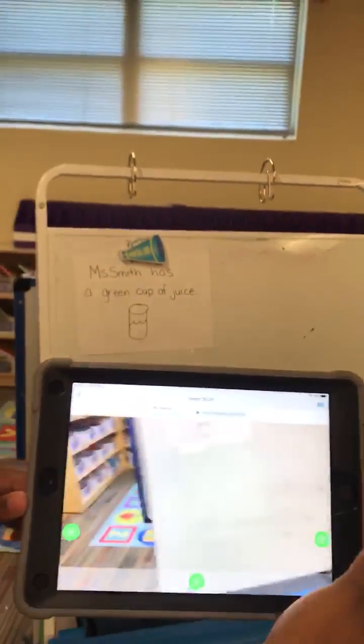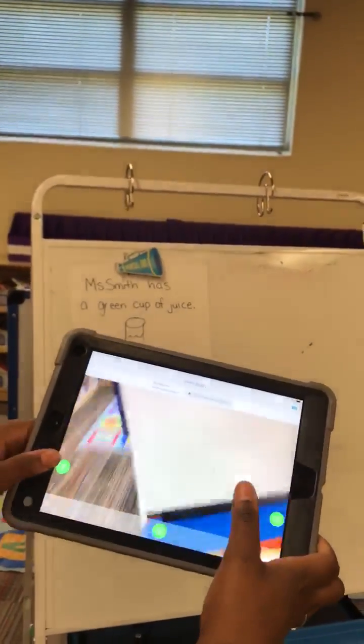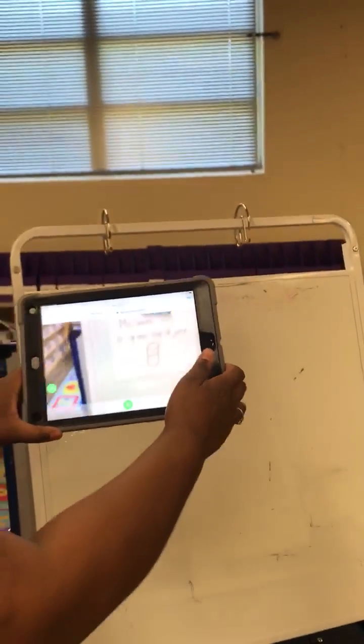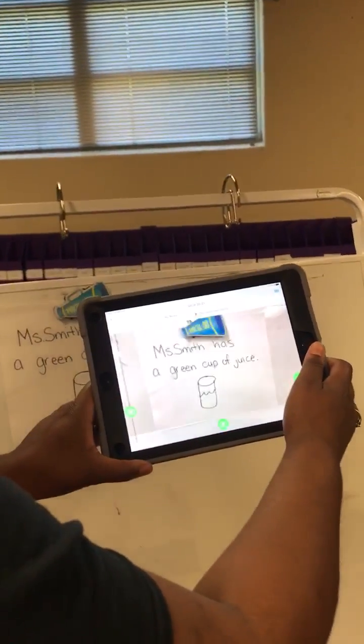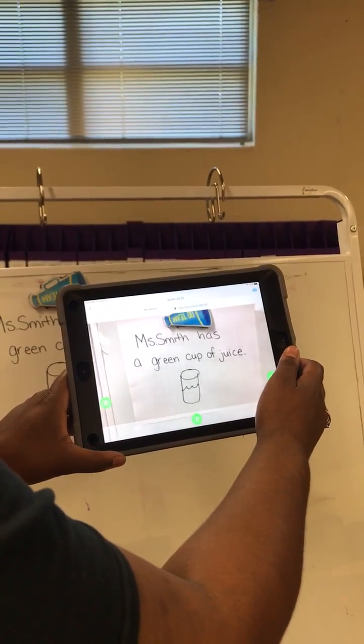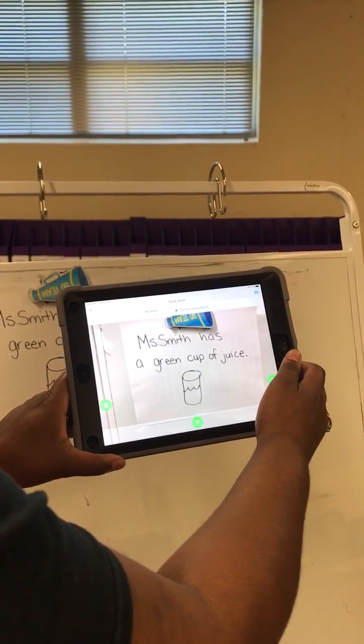When your camera comes on, you have 3 buttons you can press to take the picture. Hold your camera up to your paper. Make sure you get a good picture. This is a good picture. I can see all the words.